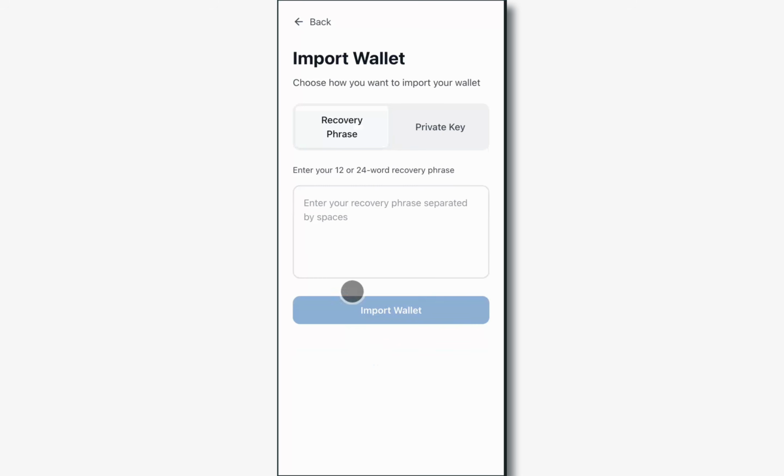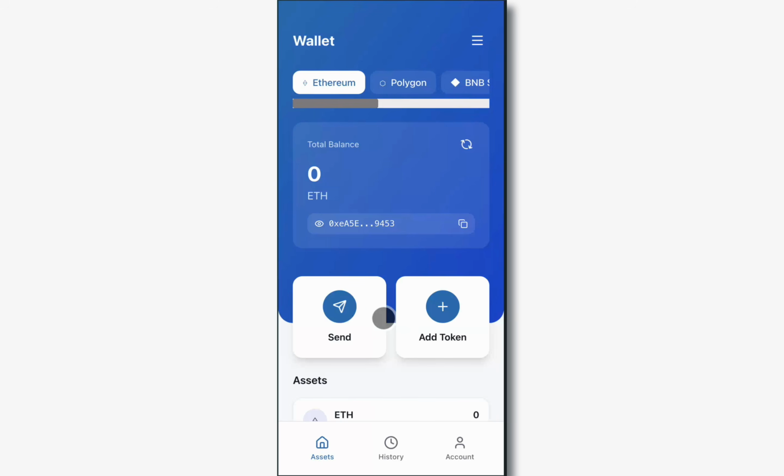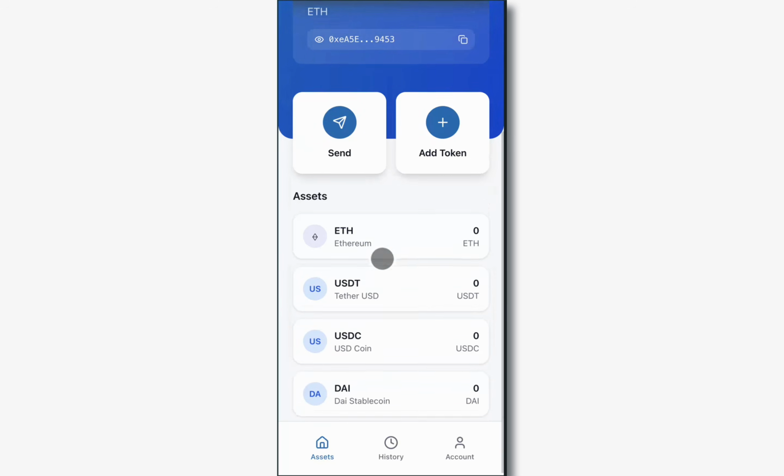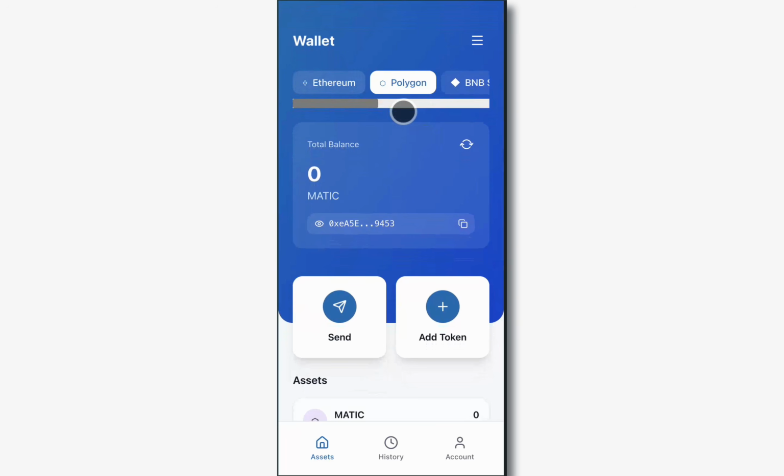So I'll simply click here and you will find that I have these two options, recovery phrase and private key. So let's log in with the recovery phrase first. I'll simply click here and paste my recovery phrase, which is this, and I click on this import wallet. Click here and you will find that you will be automatically logged into the application, and you will have the same wallet addresses, whether it's for Bitcoin or Solana, all of it is the same.